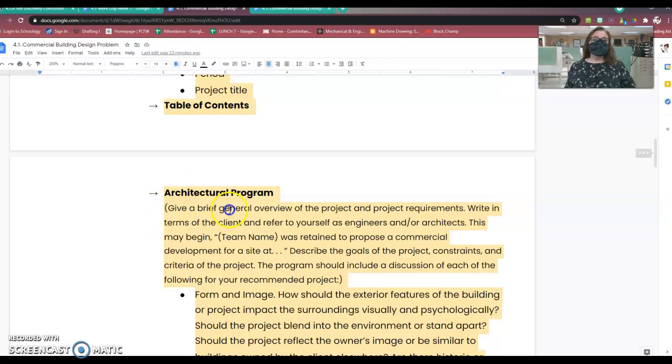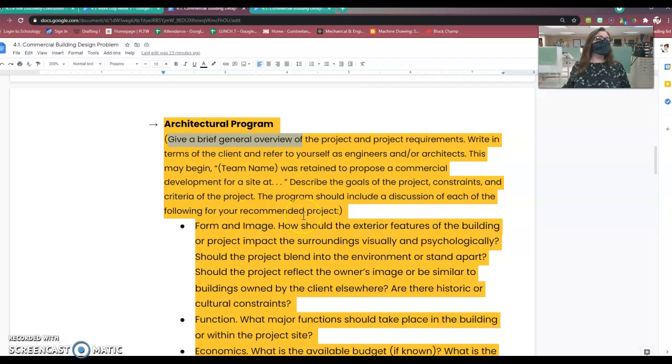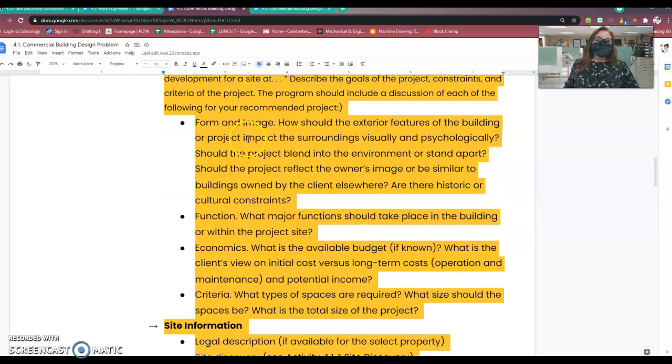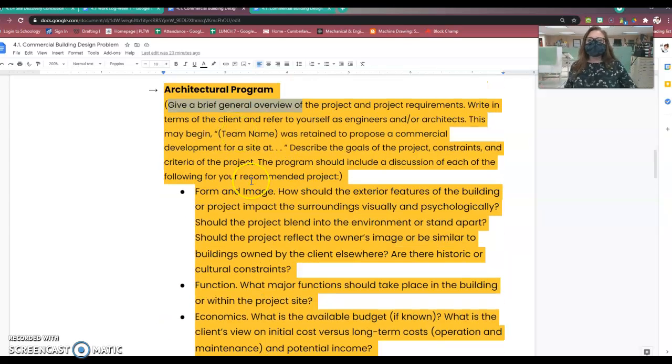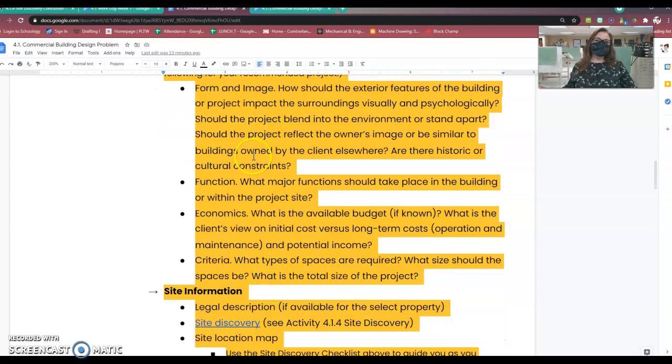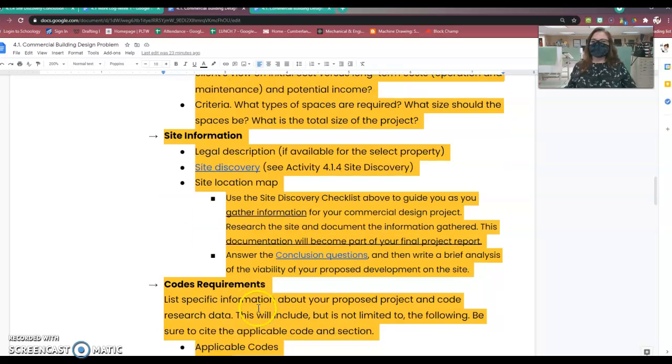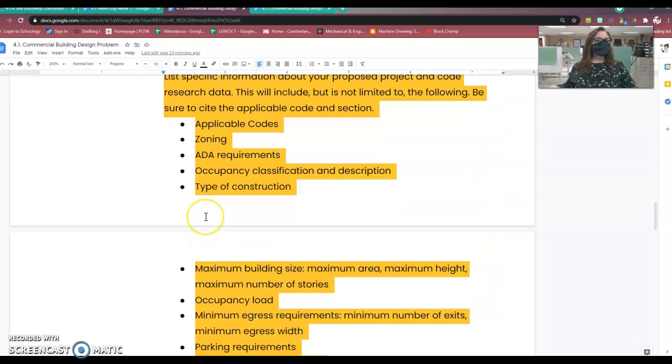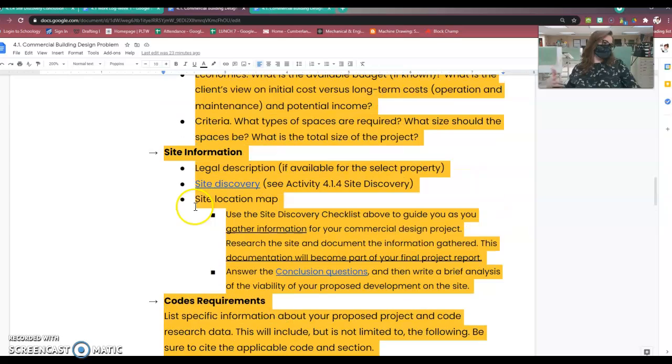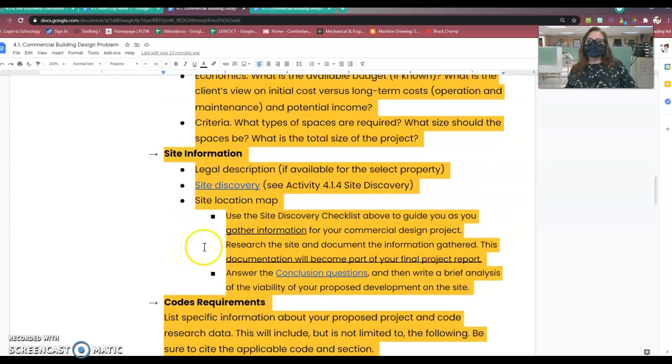Here, architecture program. Give a brief general overview of the project and project requirements. So you're just writing a blurb about the project. You're obviously not going to have a team name. Describe the goals of the project, constraints, criteria for the project, and all of these things you can talk about. Site information. I gave you that. You can talk about that. Code requirements. So it's not as bad as you think as long as you're accessing the right information.